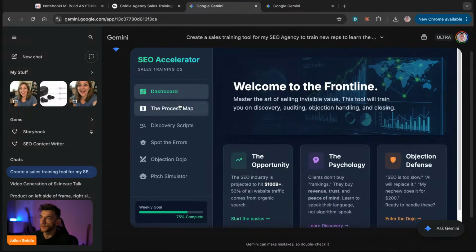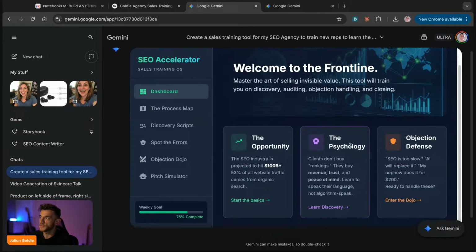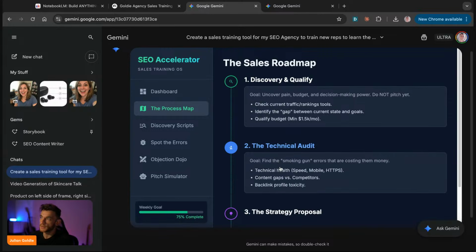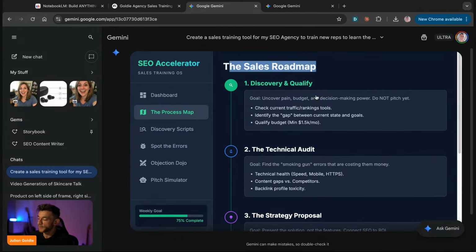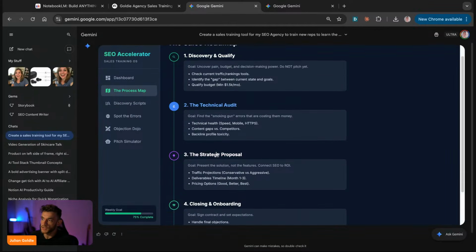And now we have the app that's ready, right? So you can see here that it's got the dashboard, and it's like, right, here's how to master the art of selling SEO. Here's the opportunity, the psychology, the objection defense, etc. Right? If we go to the process map, this actually shows people what to do step by step to get results with selling SEO, right? So if we zoom out here, you can see we've got the discovery and qualification process, the technical audit, the strategy proposal, and the closing.